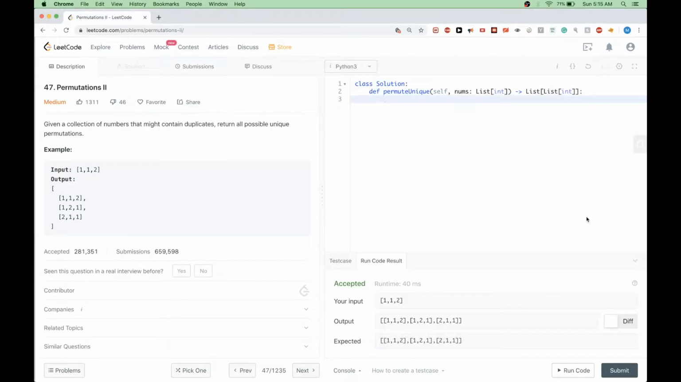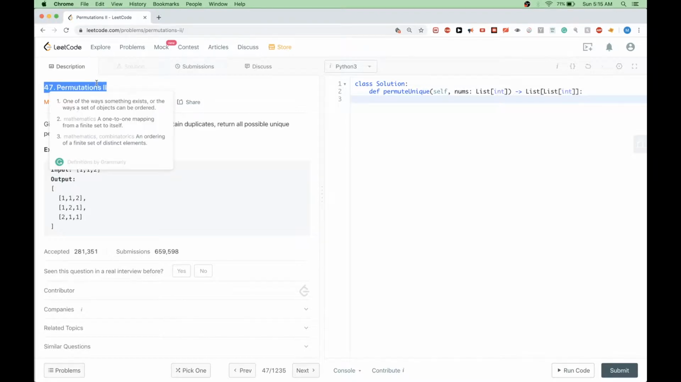Hello, so today we are doing this problem called Permutations 2, which is very similar to a problem I did before called Permutations, problem 46. I will put the link in the description for the solution for that one. I think you should watch that one first.